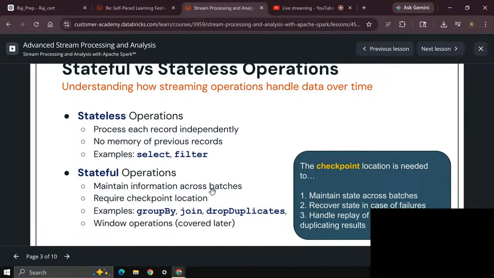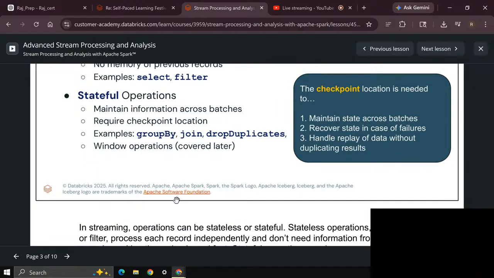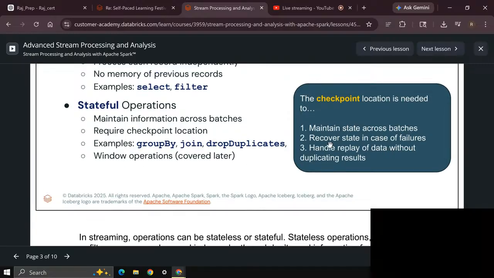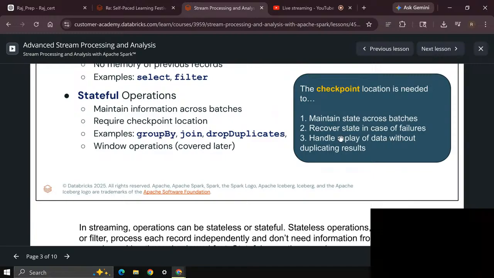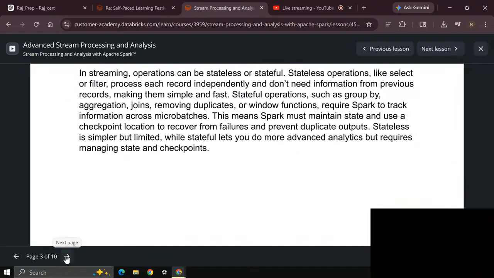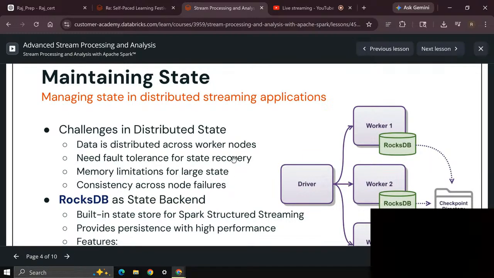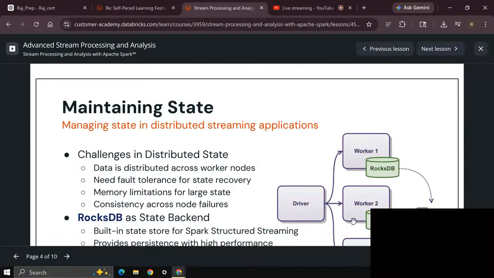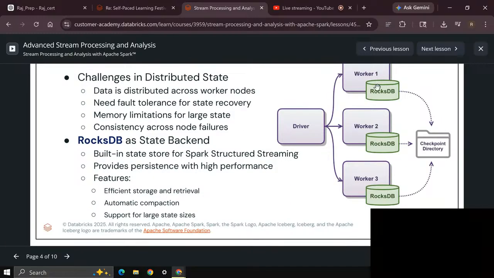Stateful operations maintain information across batches and require a checkpoint location, which is where the query needs to restart from. Examples are groupBy, join, and deduplication. Window operations are also main ones. So let's continue. State maintenance is crucial. We'll be explaining the driver, workers, and all the corresponding DBs, and the checkpoint directory will be there.